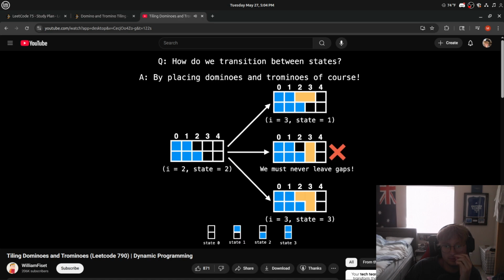Now that we understand how we are representing our partial states, how do we transition from one partial state to another partial state? Unsurprisingly, it's by placing dominoes and trominos. However, as we do so, we need to make sure that we don't leave any gaps as we place blocks. In the example on this slide, the top and the bottom transitions are good, but the middle transition leaves a gap in the grid, which we do not want.